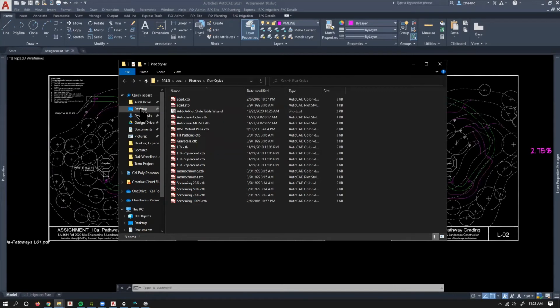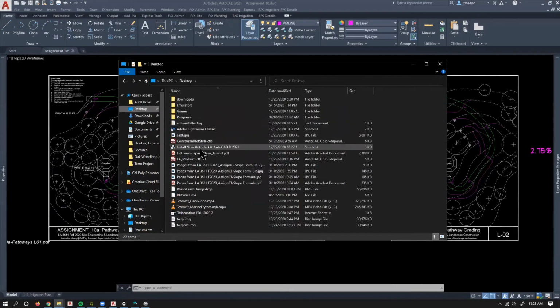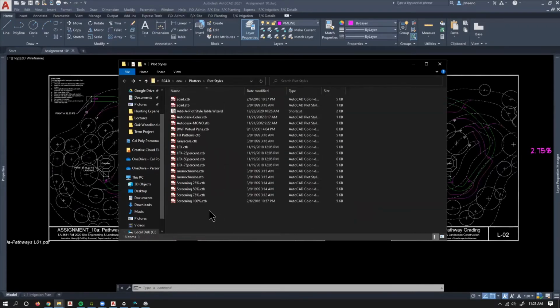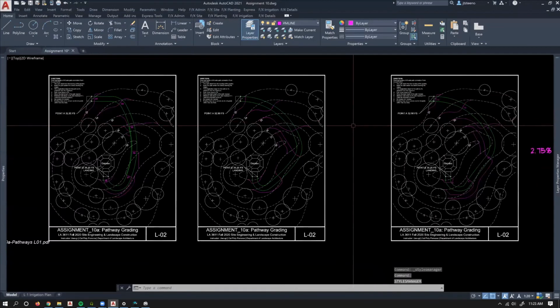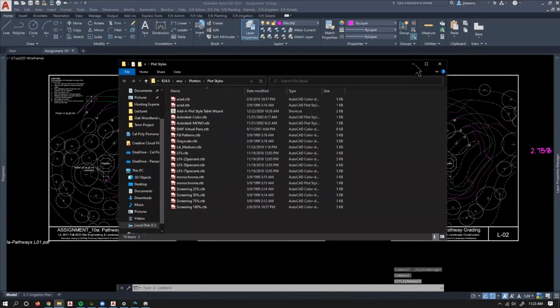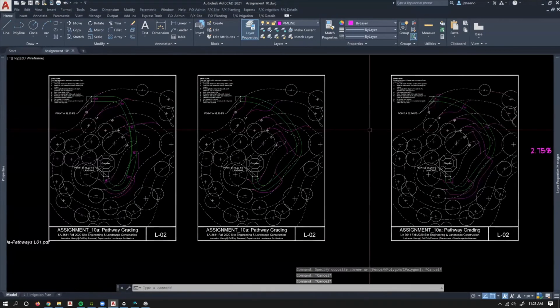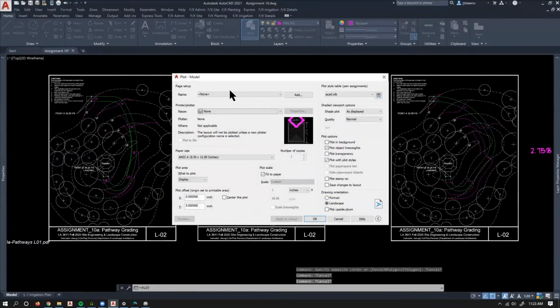If we go to wherever you have your plot style saved, I have mine saved to my desktop. I'm going to go ahead and cut that, go back to where my plot styles are, and paste it right in here. Okay, so I can close that now. And now when I run the plot command, I can just choose previous plot and it'll redo.